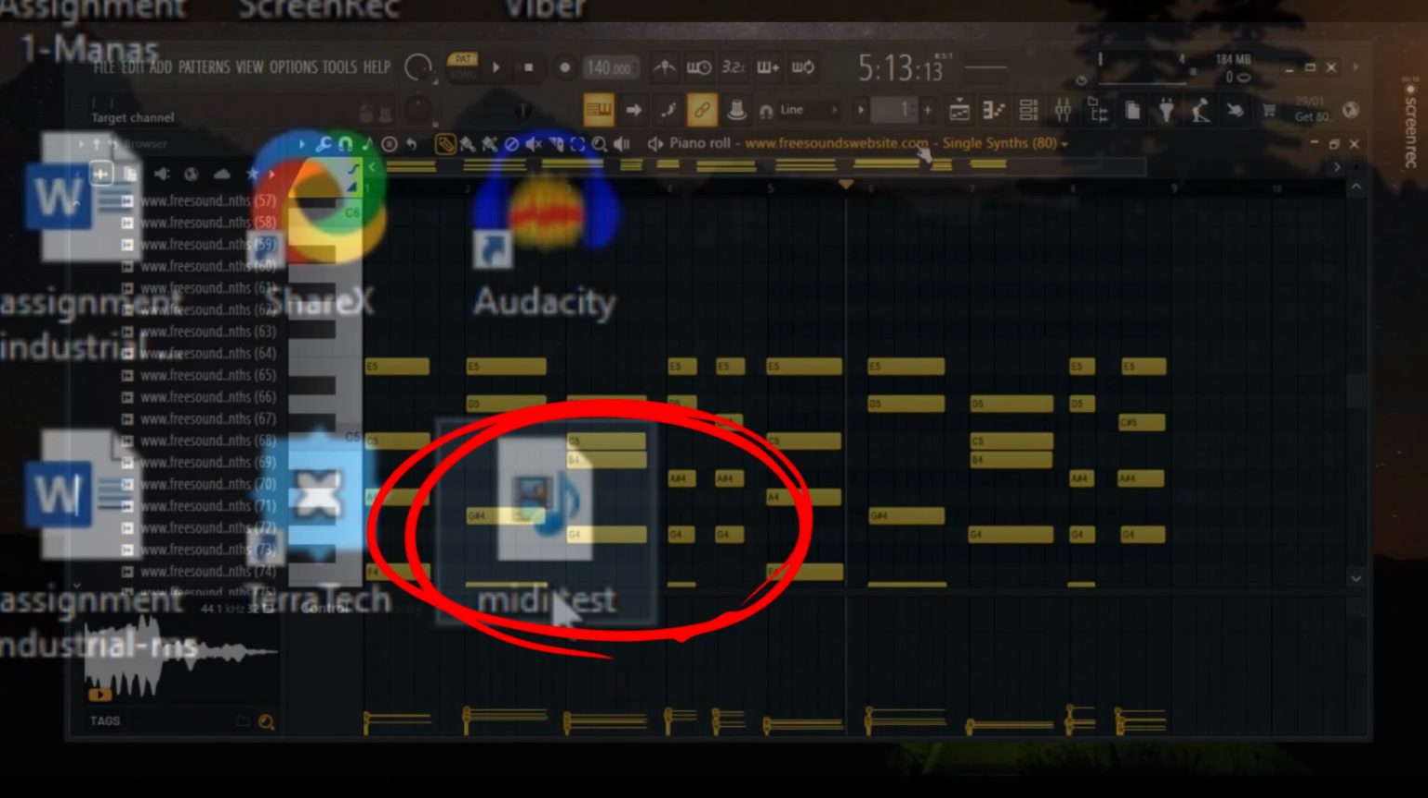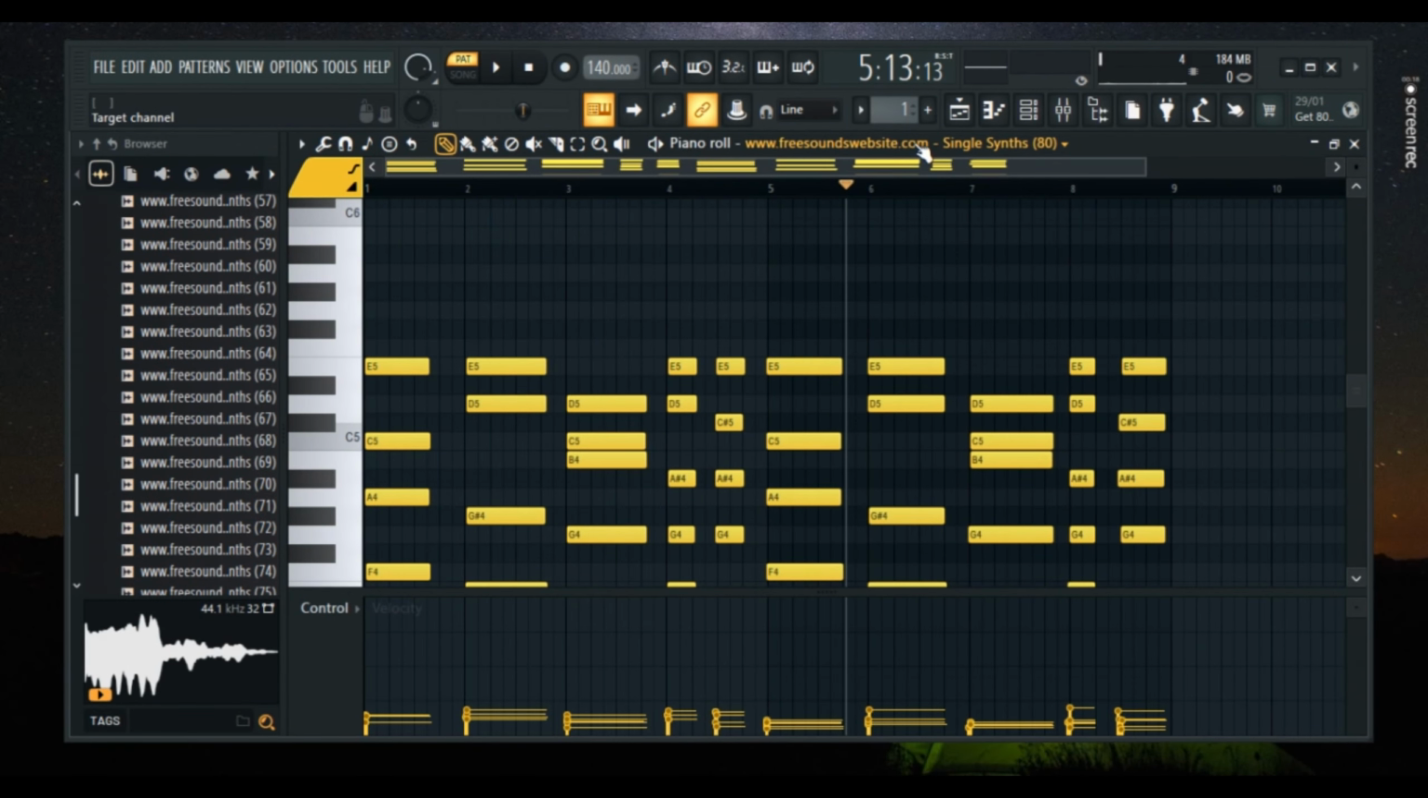And that's it, a simple way to export MIDI in FL Studio.